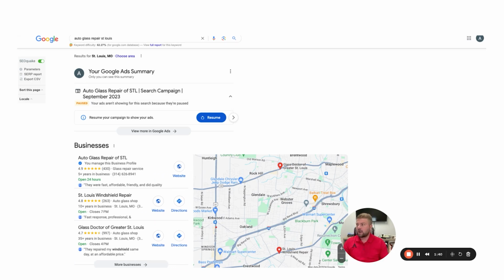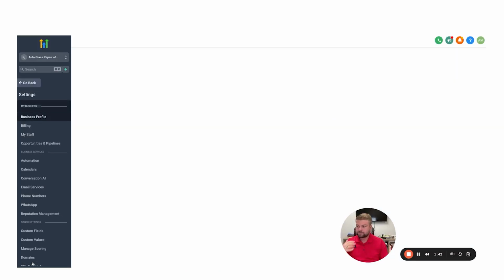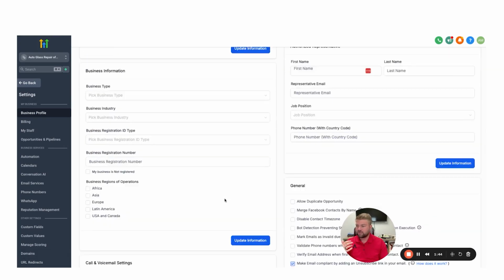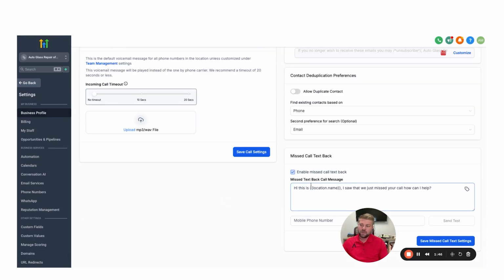And so essentially what happens as you turn this on, you go down to the settings over here, you scroll all the way to the bottom, and you enable this feature. So it says, hey, this is Auto Glass Repair of STL. I saw that we just missed your call. How can I help? By doing that, when a call is missed, you're now already having a conversation with that lead versus having lost revenue potential.